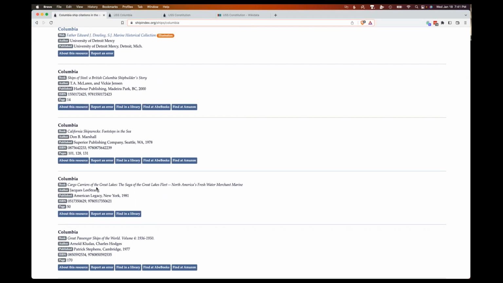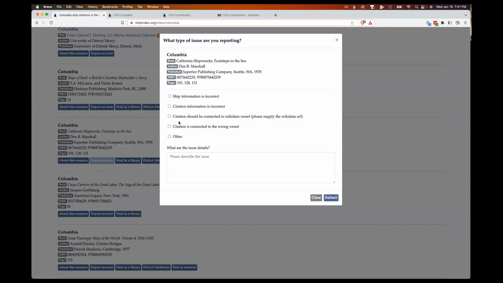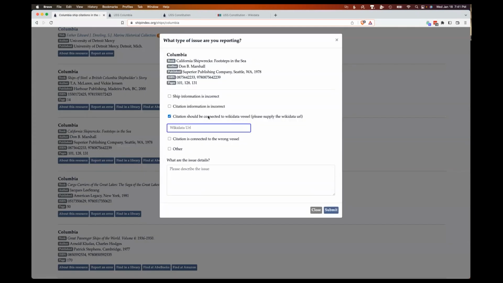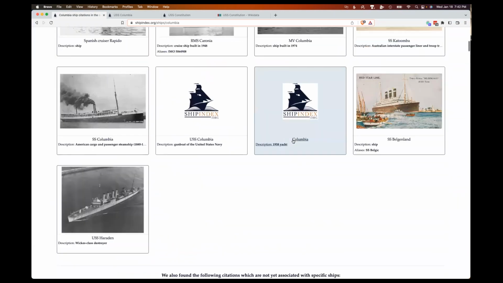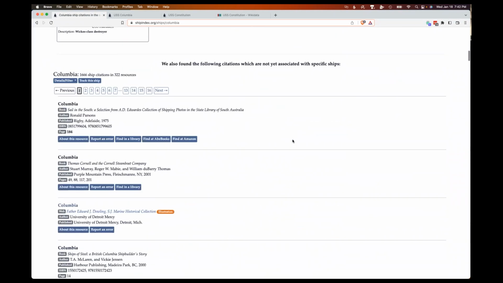Now, if you know, you can click on this report an error button here, and you can say the citation should be connected to a particular Wikidata vessel. You can add that Wikidata Q identifier or the URL if you want. You don't have to, but if you give me an idea of what to connect it to, I can go ahead and do that. And so I will just jump ahead a little bit.